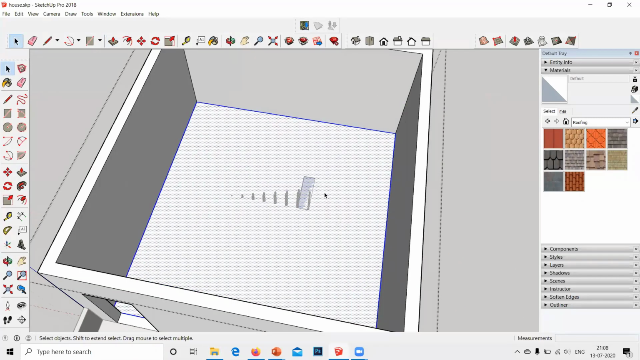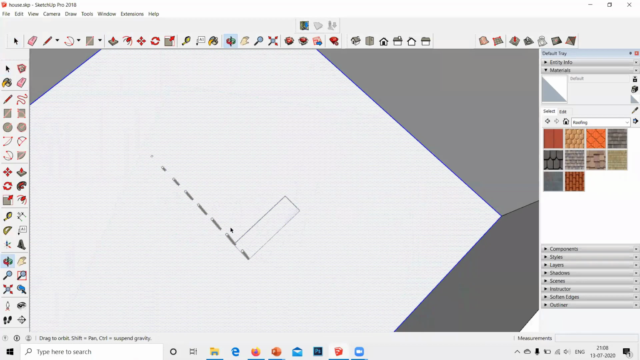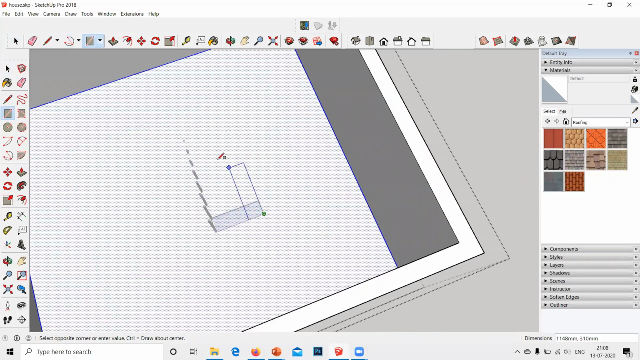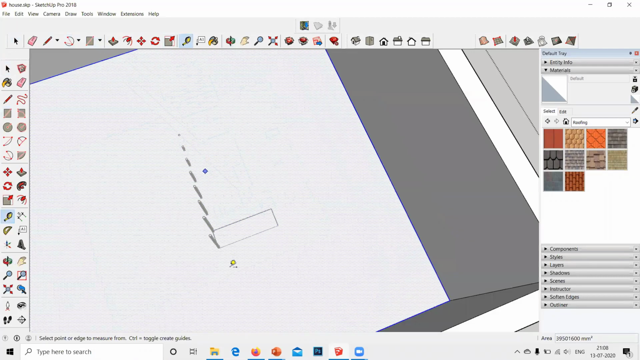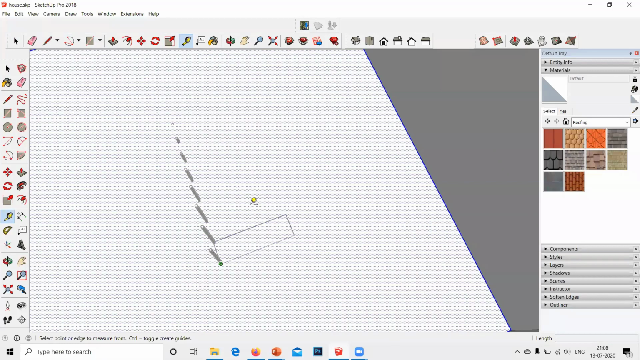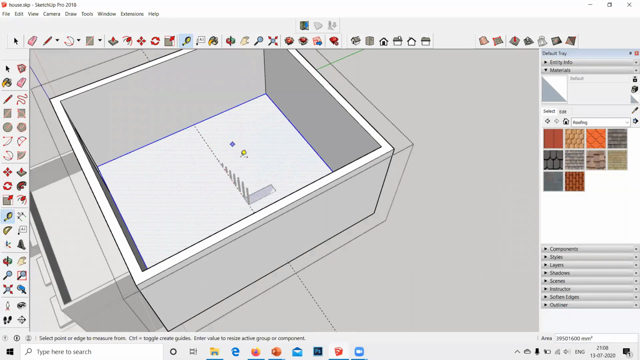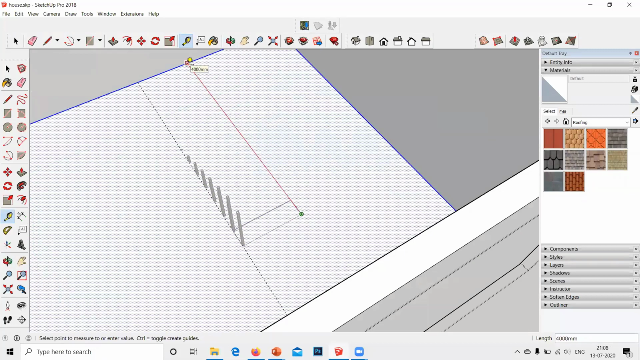Now, in this portion, I'm going to delete the whole patch. I'm going to draw a line like this. Okay, this is not happening. You have to use your tape measure tool. Select the end point of this point. Like this. Select the end point like this.